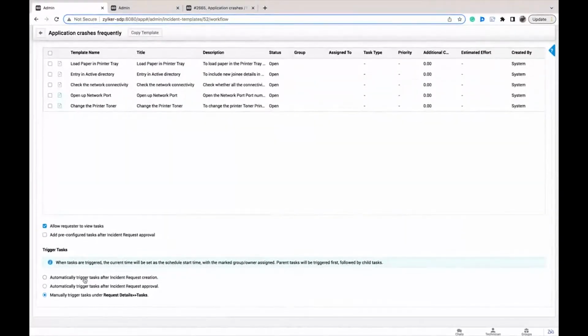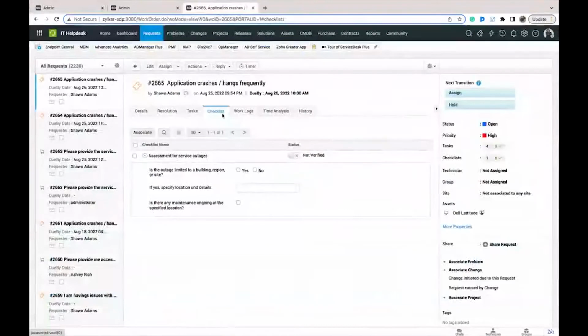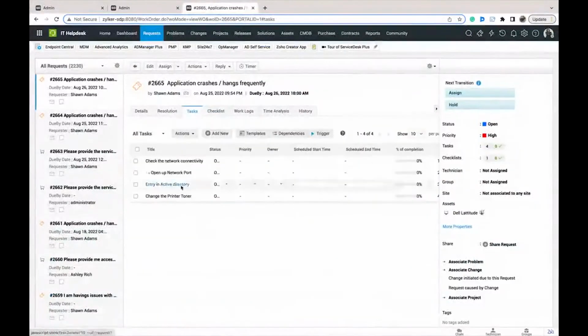And finally, you can choose to trigger your task automatically or manually. If you want a task to be triggered right after the request is created, you can enable that here, or you can trigger them after the request is approved, or again, you can trigger them manually from the task tab. The task tab would be present here, and you can see that the pre-configured tasks are already added. So you can simply select them and trigger them if needed.